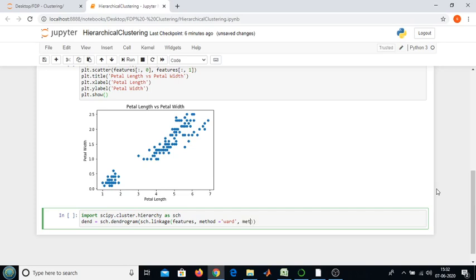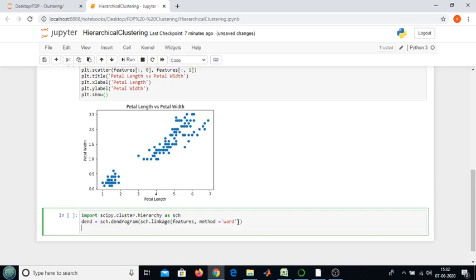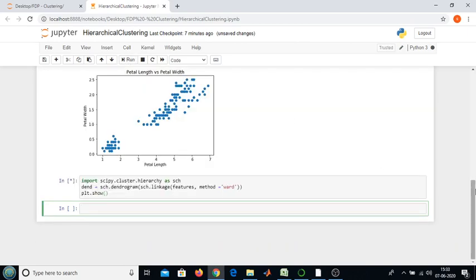And then I can also specify the metric parameter, which indicates the distance metric that I am supposed to use. By default, it takes the value of Euclidean distance, but if you want to change it to anything other than that, say cosine distance or any other distance measure, you can explicitly specify it. But I would like to use the Euclidean distance. Since the default value is Euclidean, I will remove that parameter. Now, if I plot this, I will be able to see the dendrogram.